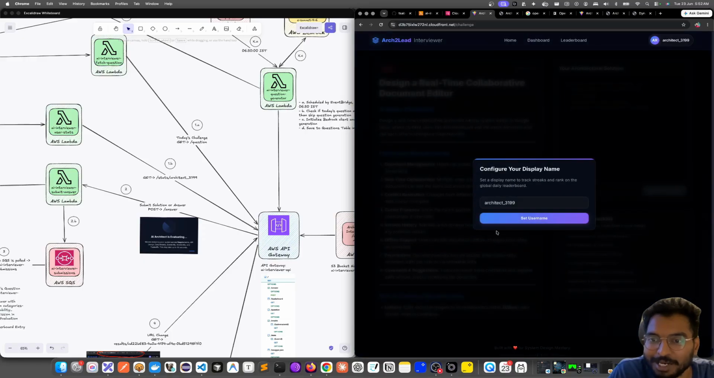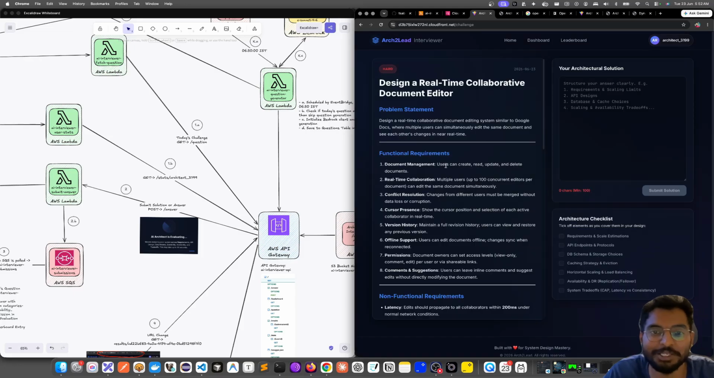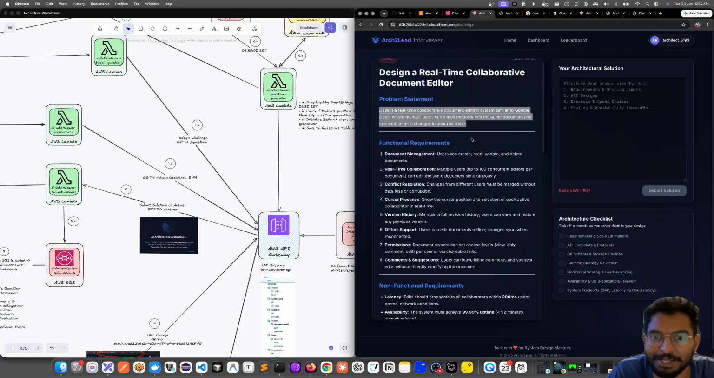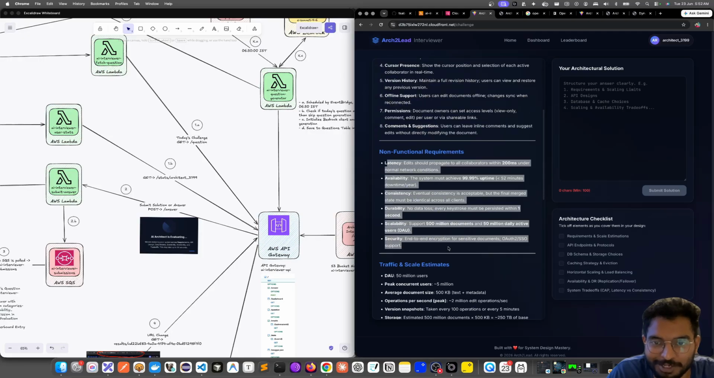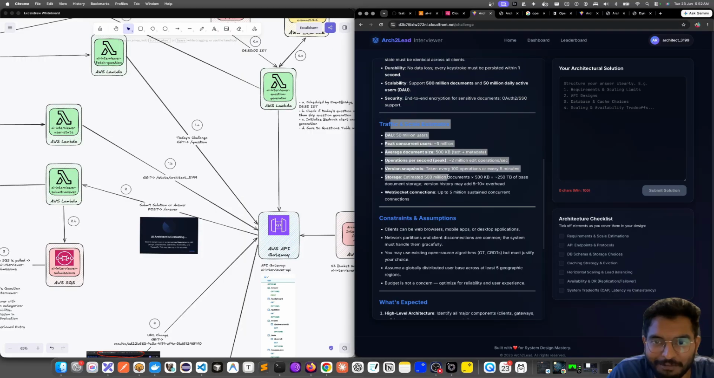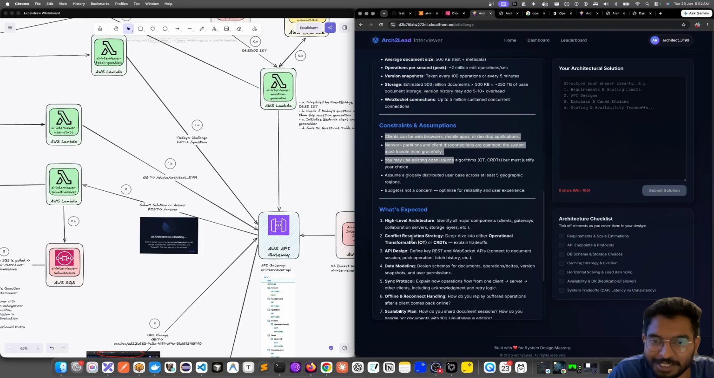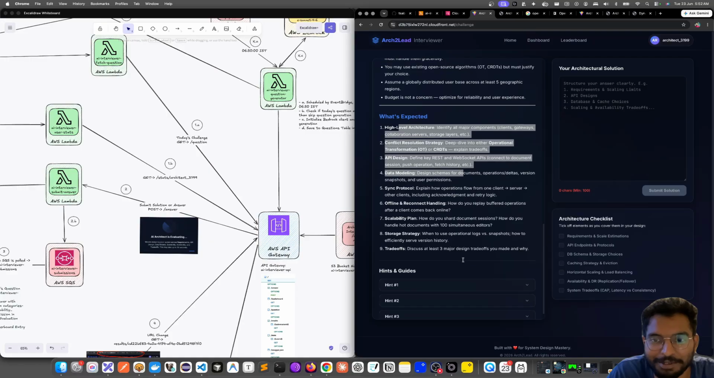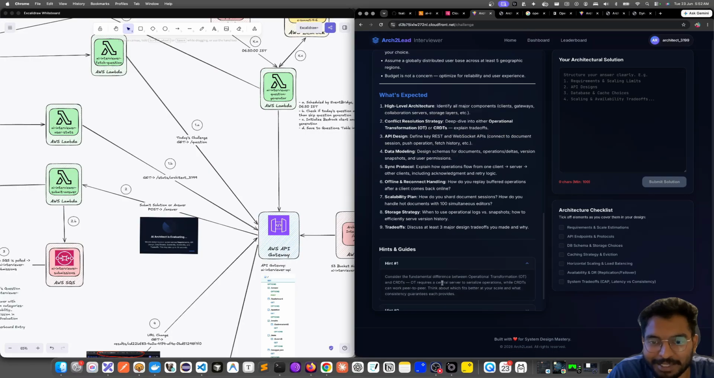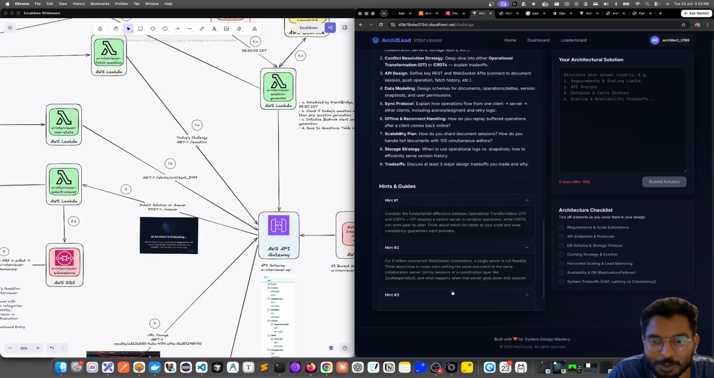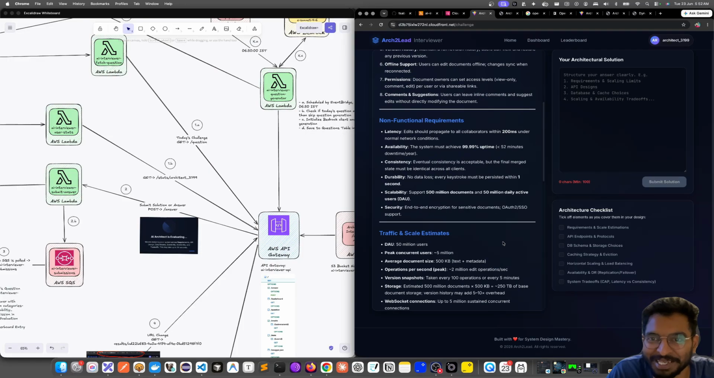And when I click on start submit, I can just have my same architect 3119. So you see, it has given the category as hard, what exactly I need to design, the detailed functional requirements, the non-functional requirements, the traffic scale estimates, the constraints, assumptions, what is expected. Then to solve this, there are some hints as well. This was way more detailed compared to what we have seen locally.